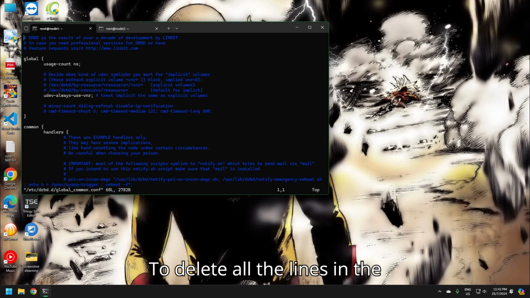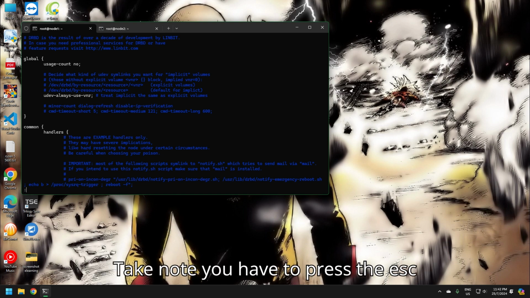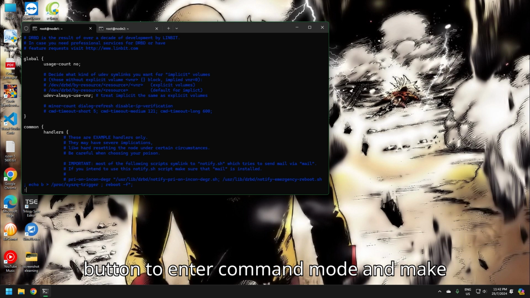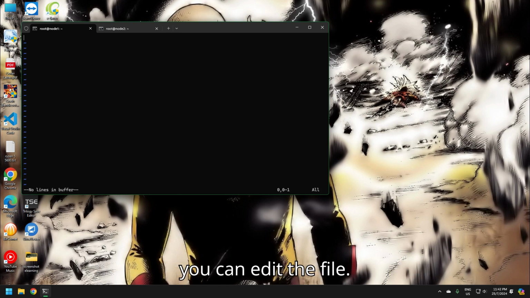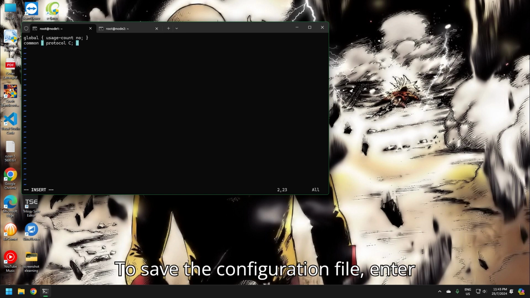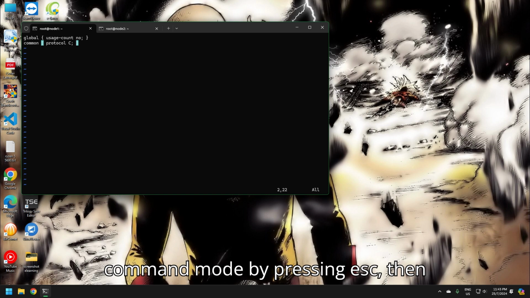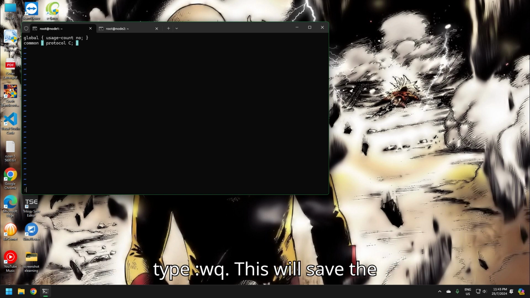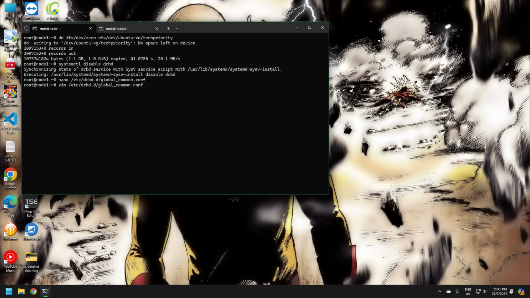To delete all the lines in the configuration file using Vim, type %d. Take note, you have to press the escape button to enter command mode and make changes to the configuration file. Now you can edit the file. To save the configuration file, enter command mode by pressing escape, then type :wq. This will save the file and quit Vim.